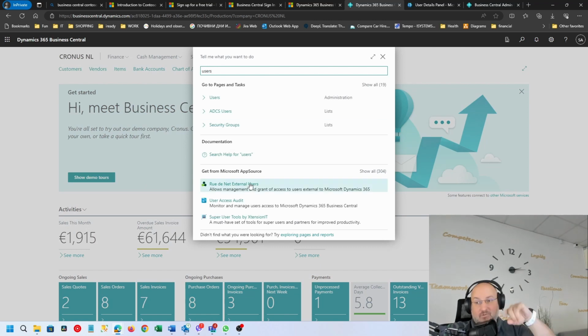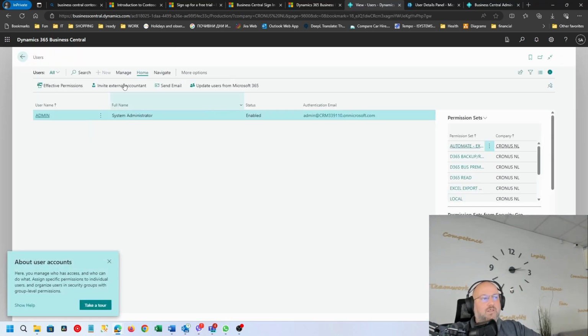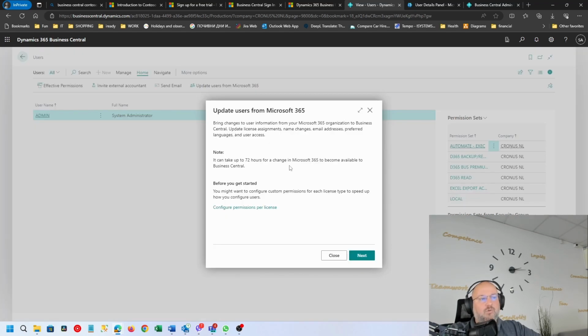And then you can either directly give access to Business Central so they can sign in, or even better, you can first assign the licenses that come over here to the users page in Business Central and use this feature, update users from Dynamics 365. And this will pull all the users to whom you assigned licenses, and they will be created.